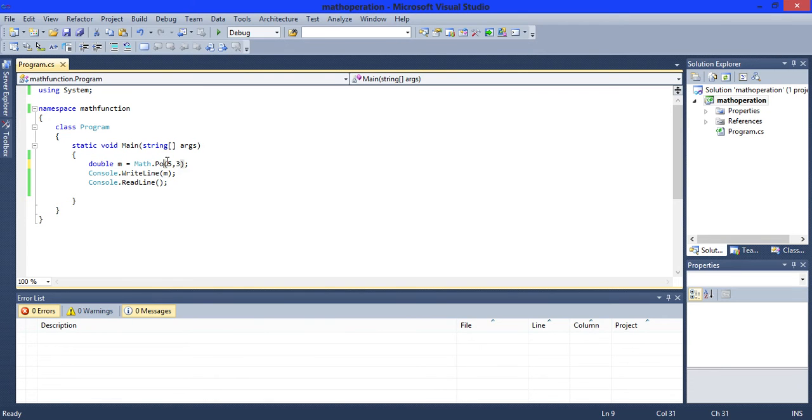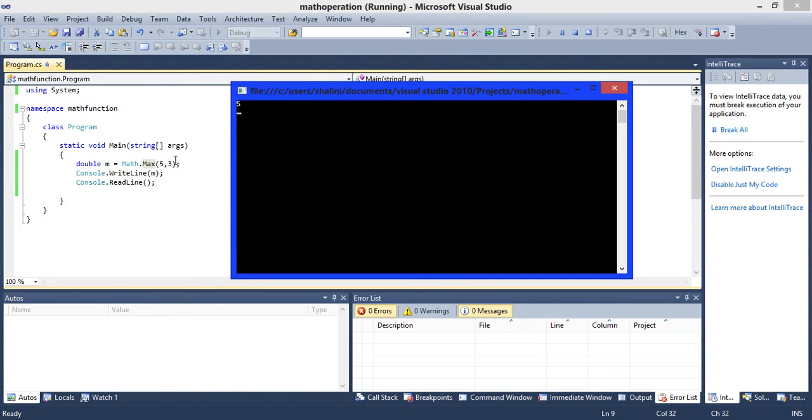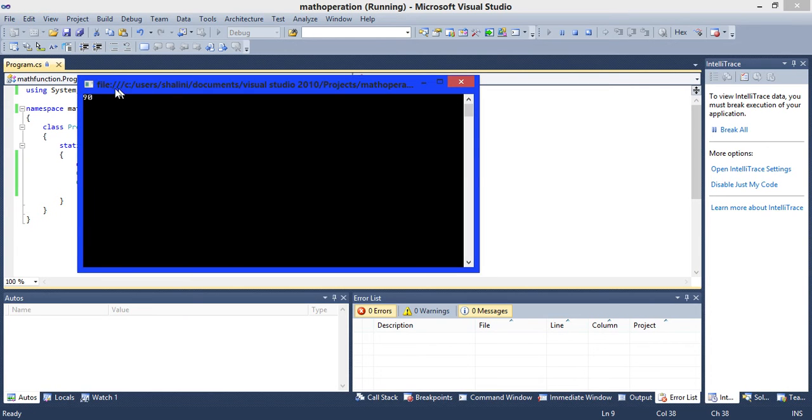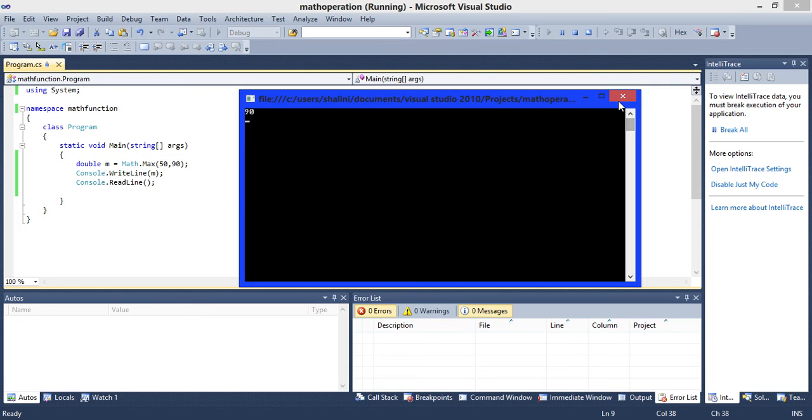math.max function. Okay, save it, run it. See, the output is 5 because 5 is maximum here. Write here 50 and here 90. Save it, run it. See, the output is 90 now because 90 is larger.